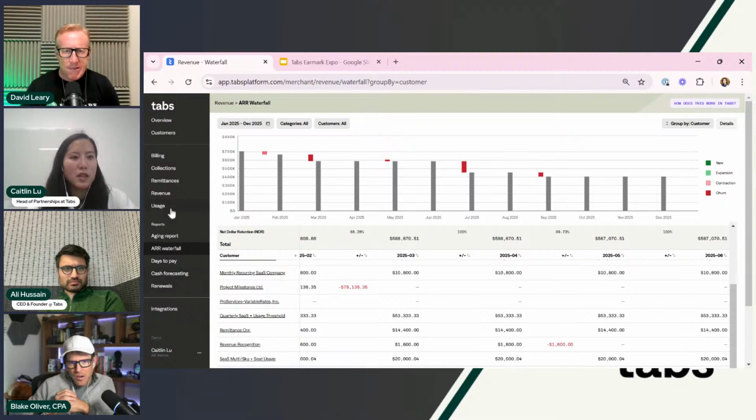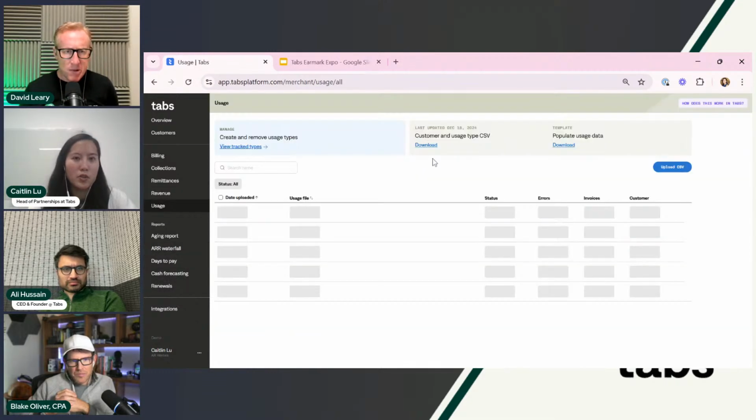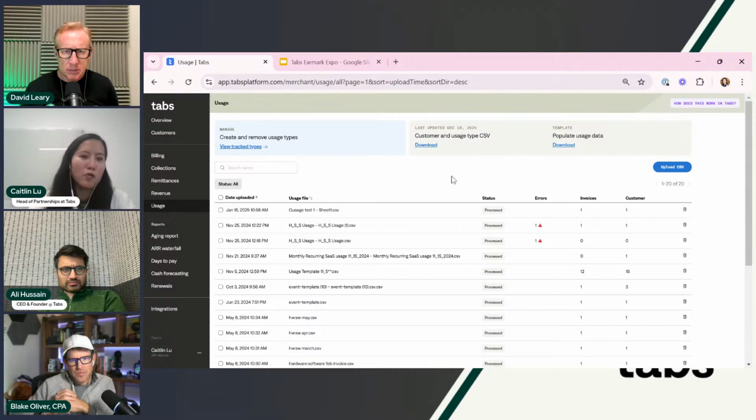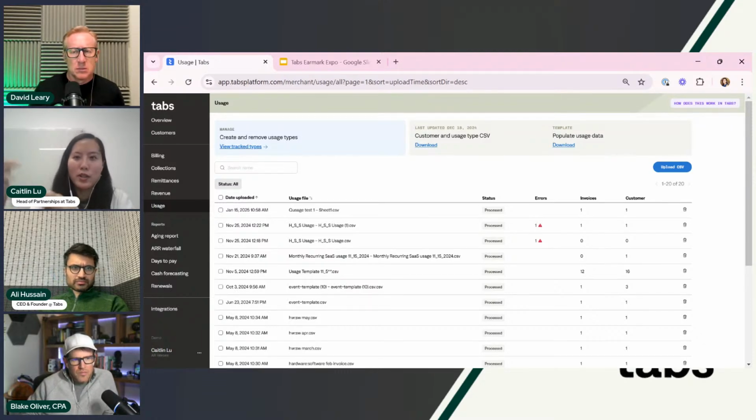And then the last couple, I guess I didn't touch on usage. What's so powerful about Tabs is we're not just taking your customer contracts. If you happen to be a business with a variable business model, say you are an accounting firm charging by the hour, or a software company charging by number of seats or number of API calls, however you want to do business, we allow for very easy data imports into Tabs of usage by your customers.